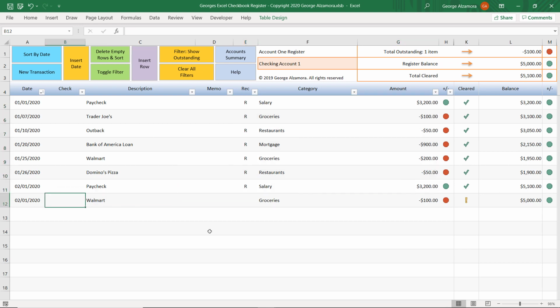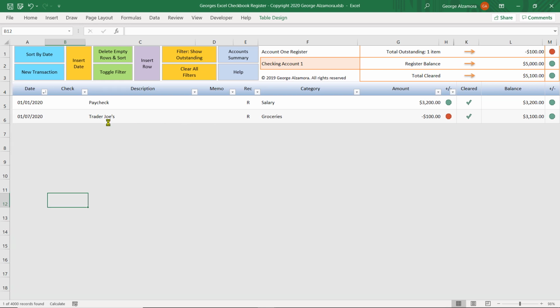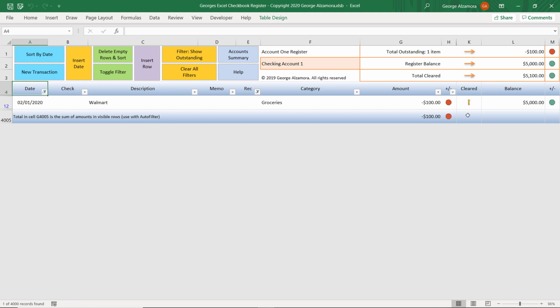Now, if you just want to see your outstanding items, let's say that you have hundreds and hundreds of items, instead of just scrolling here and looking for all the yellow exclamation points, you could just click right here, show outstanding. And that's going to list just your outstanding items and subtotal them, which is the last row in blue there. So you can see you have one item that's outstanding, which matches up with what we showed earlier on the top right. One item for -100 matches that. Okay, so to clear that, you're just going to click here, clear all filters.